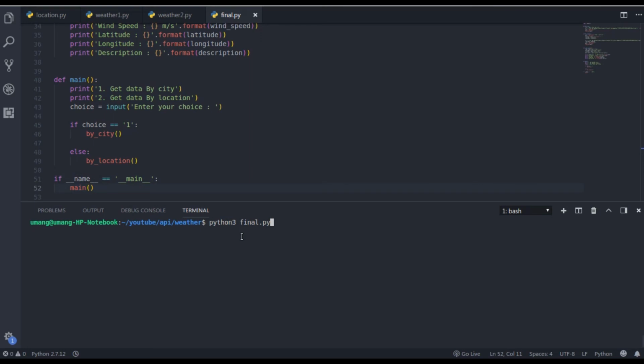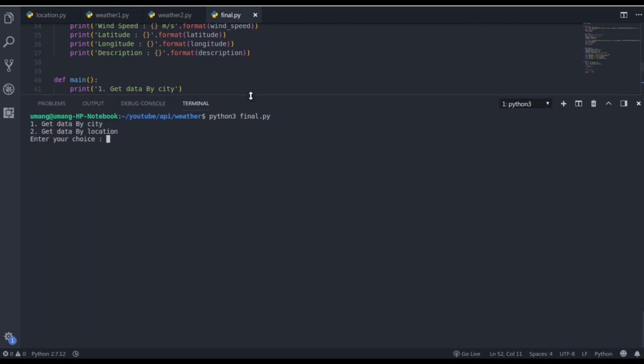So I'm calling python3 final.py, and we are getting two conditions. The first one is get data by city, and as I'm living in Delhi, I'm passing this Delhi, and you can see that we got our data.